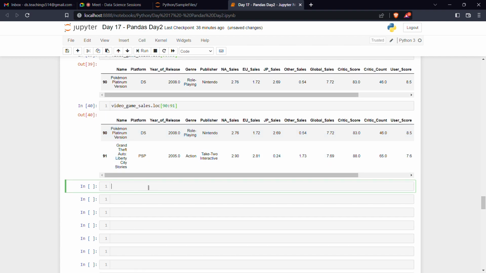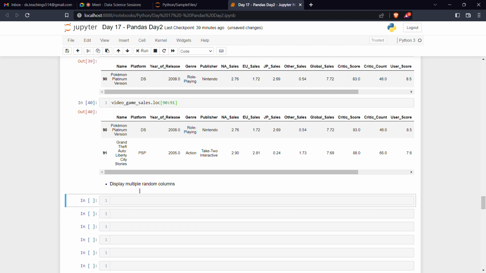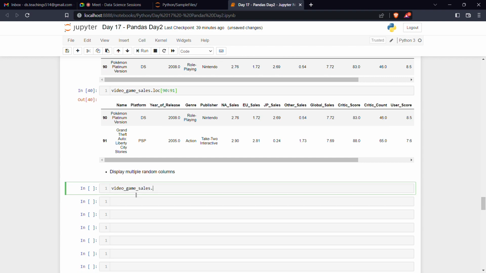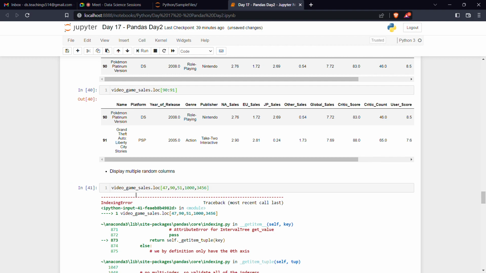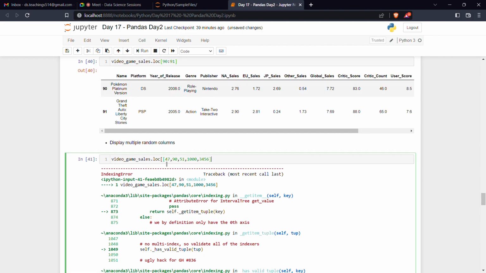So for that case, display random columns, I will say multiple random columns. To do this, we can use the same loc, but you have to put numbers inside. So let's say 47, 90, 51, 1000, some number, some record. Sorry, you have to put it inside another list.